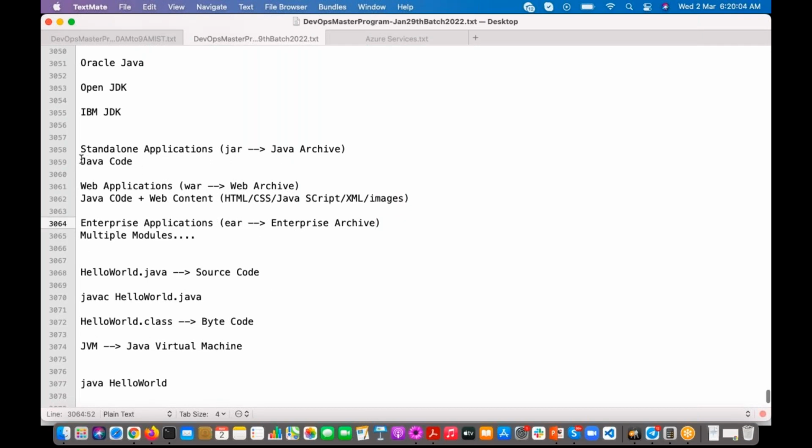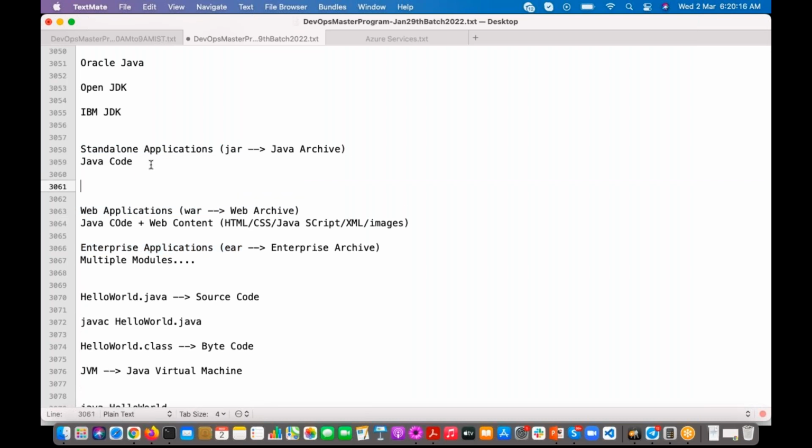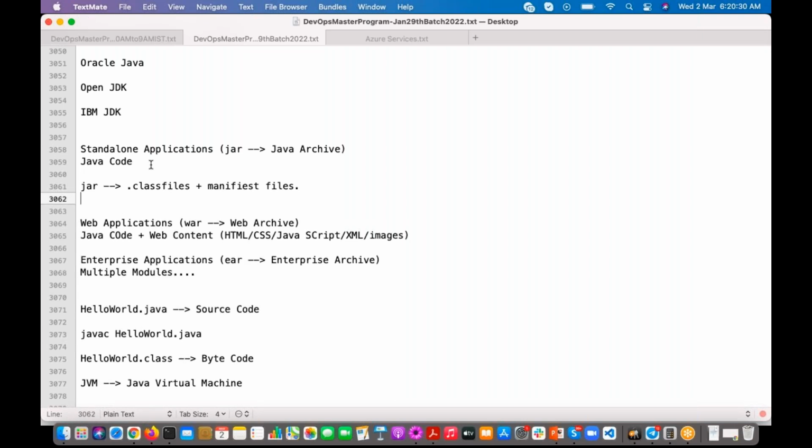So for standalone, we are going to create a jar. For web application, we are going to create a war. Enterprise application, we are going to create an EAR. So if you open that jar file and if you see, jar contains only the class files and some manifest files. Manifest files means it contains some data. Okay, so jar contains only the class files. It does not contain any web content.